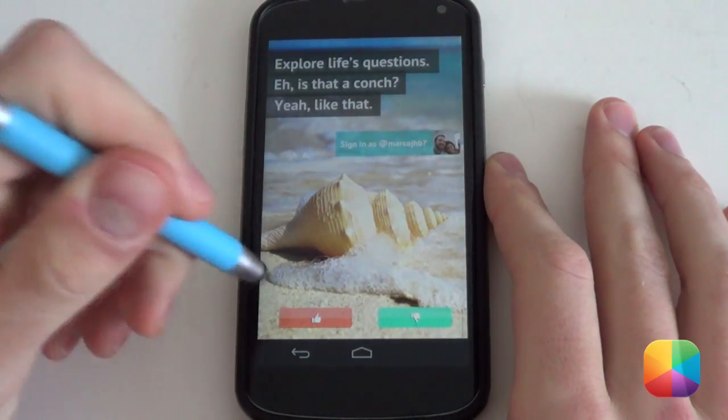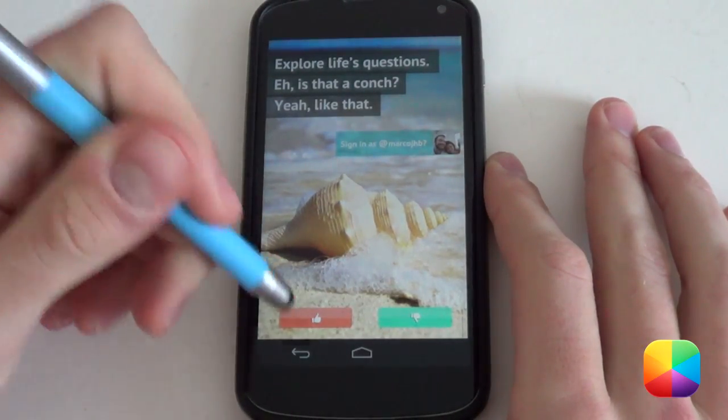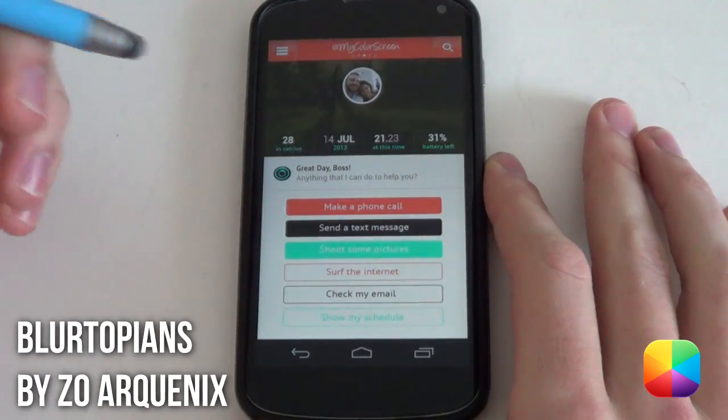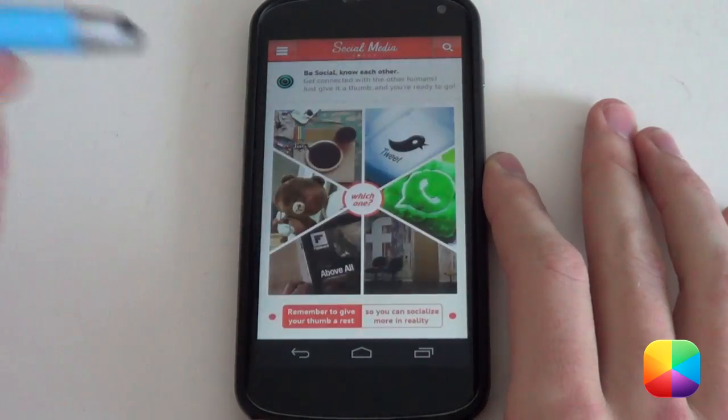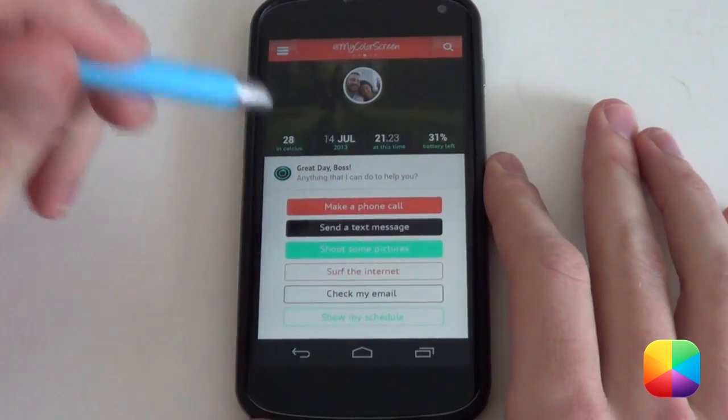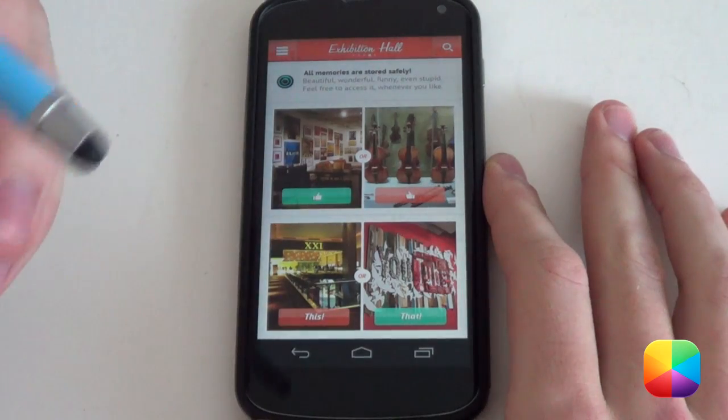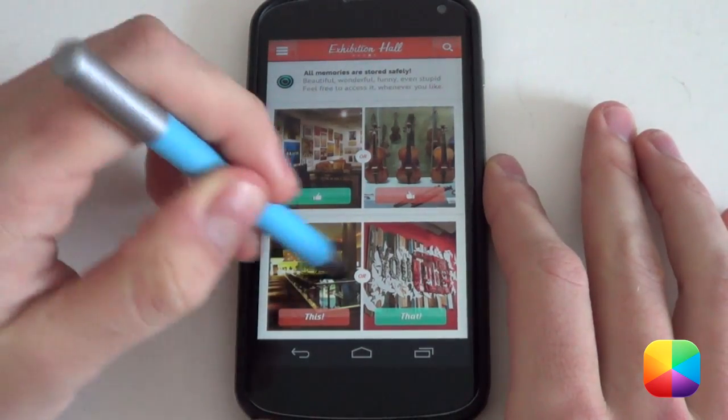Great, so the screen we'll be recreating today is a brilliant screen of the day by the author called Zo Arquenix with his home screen called Blurtopians. And what can I say, this is a brilliantly put together screen. It has so many things to it. Let's have a closer look, shall we?